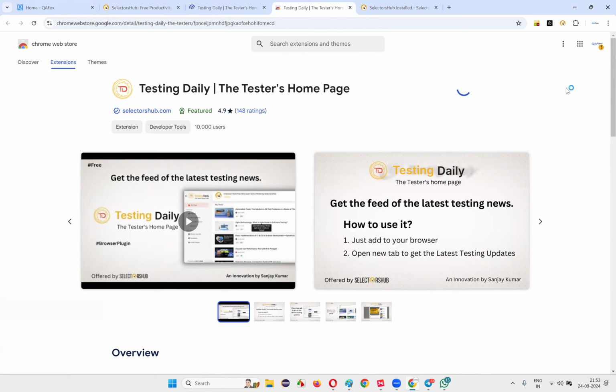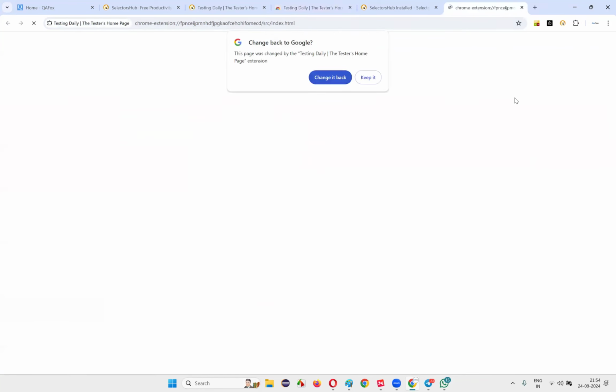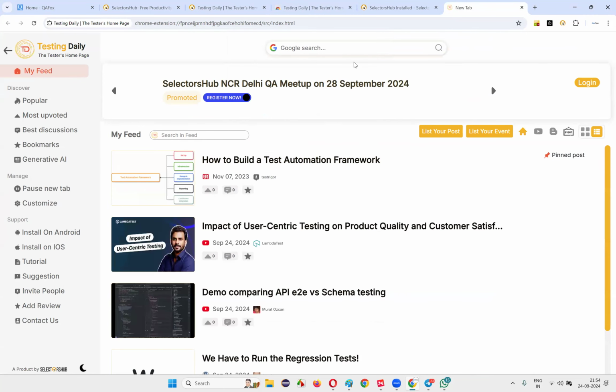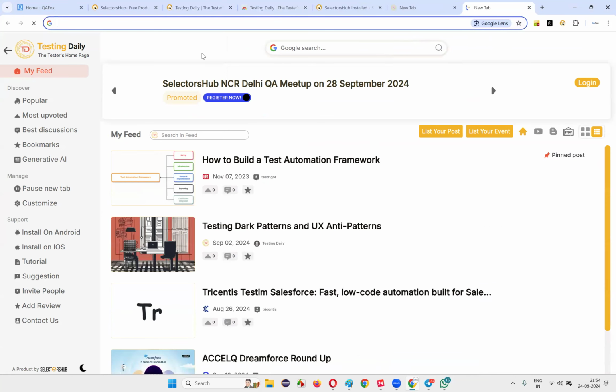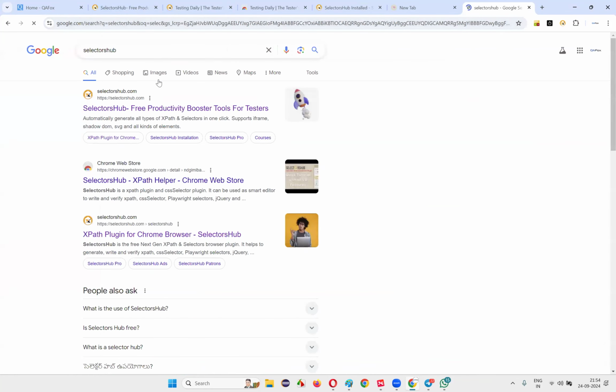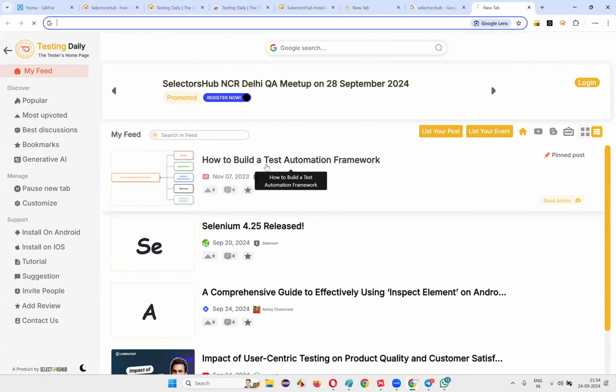After installing this, when you open a new tab in the browser, you will get a separate kind of page. Whenever you open a new tab, generally this Testing Daily page will come, instead of normal google.com. If you want to browse, you can search SelectorsHub or something and browse like this. Or if you just press new tab, something new may come, like how to build test automation, some video or something.